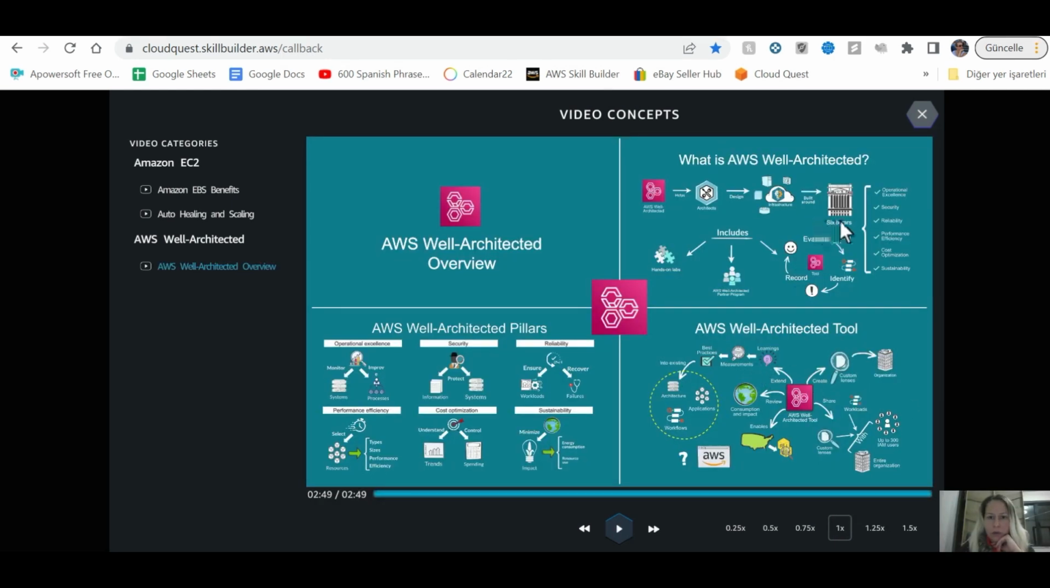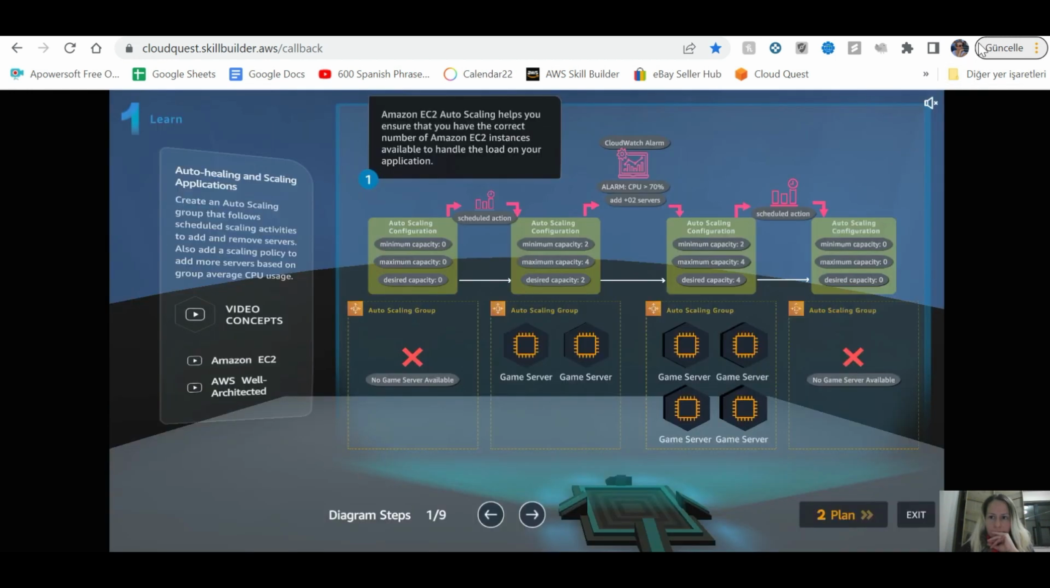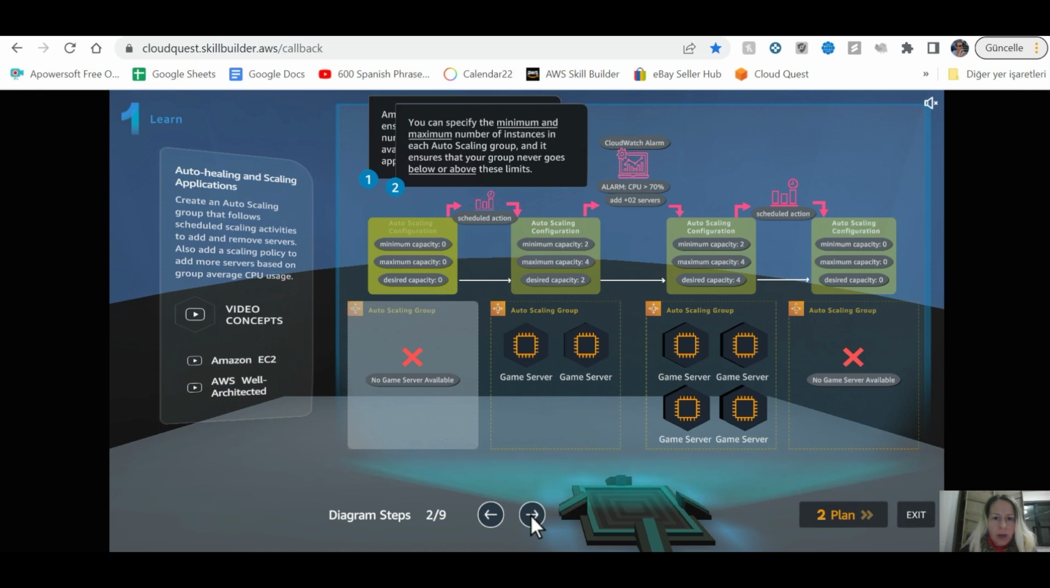Okay, after watching all these training videos, we can start with our application. This will show me all the diagram steps, what we need to do. Amazon EC2 Auto Scaling helps to ensure that you have the correct number of Amazon EC2 instances available to handle the load on your application. You can specify the minimum and maximum number of instances in each auto scaling group, and it ensures that your group never goes below or above those limits.